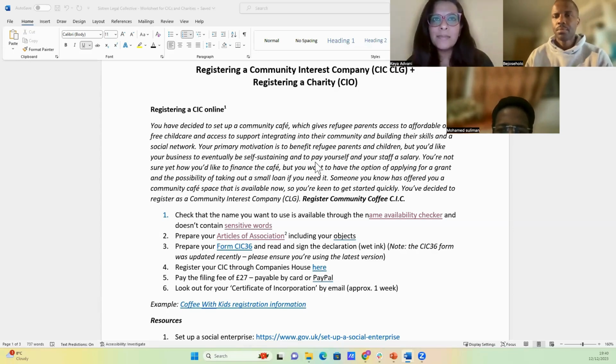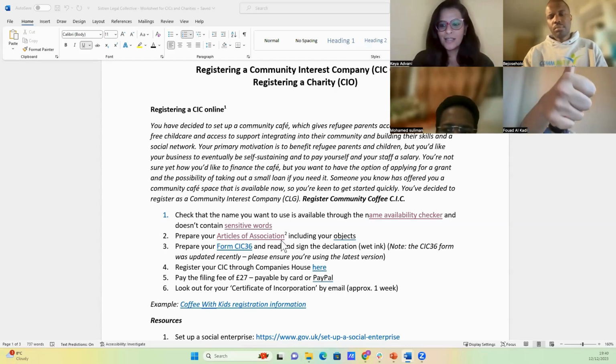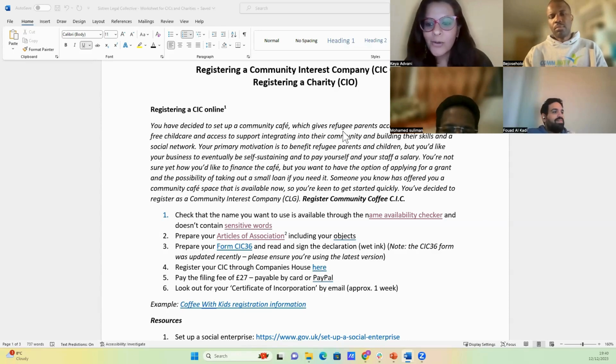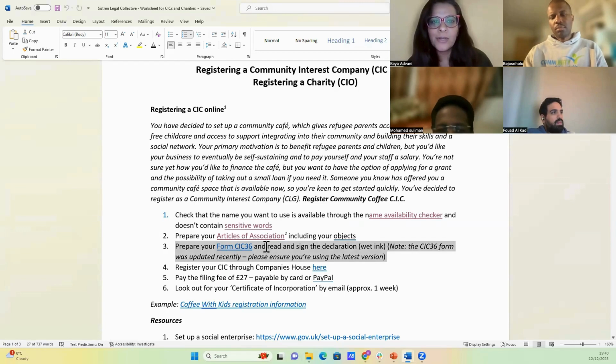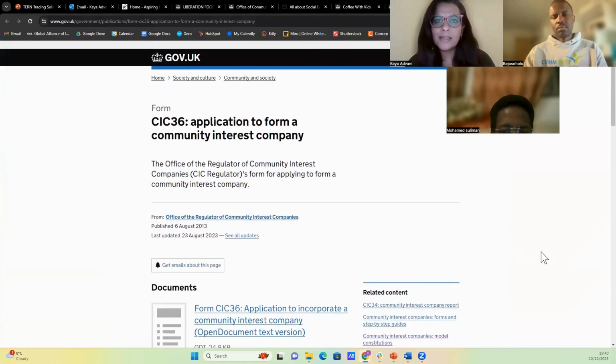Is everybody seeing my screen again with the worksheet? Yes. Okay, great. Okay, so let's go on to the form KIC 36, which is slightly more, it's still a really easy form, but let's go through it now. So again, the government provides the models for these forms.